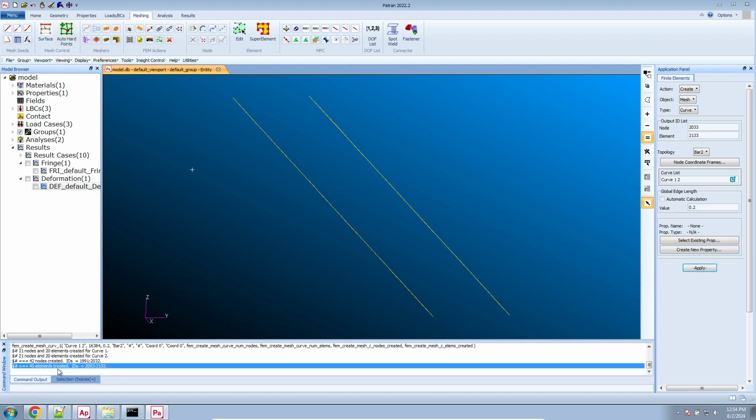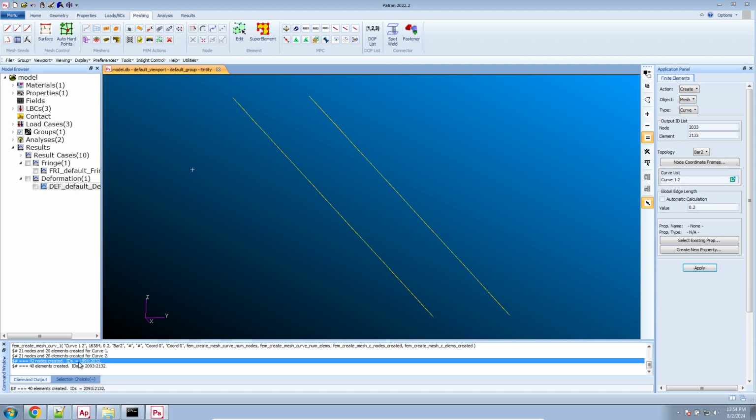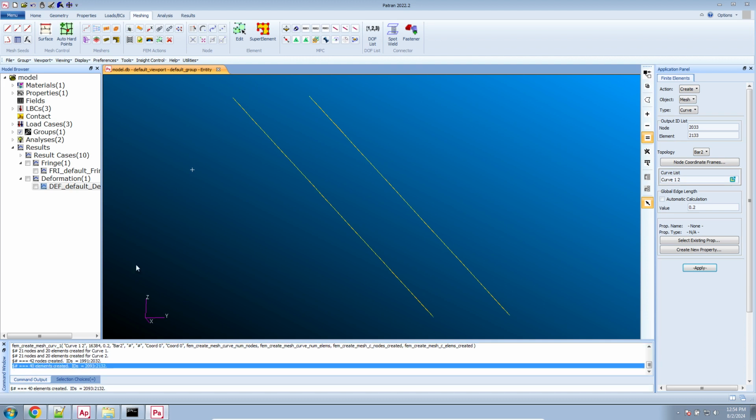And now, if you look here at the bottom left, there's some feedback. It tells you how many elements and how many nodes have been created. So always look here to see what was the last thing that's been done. Here again, it tells me I've created some beams on the curves with 42 nodes and 40 elements.